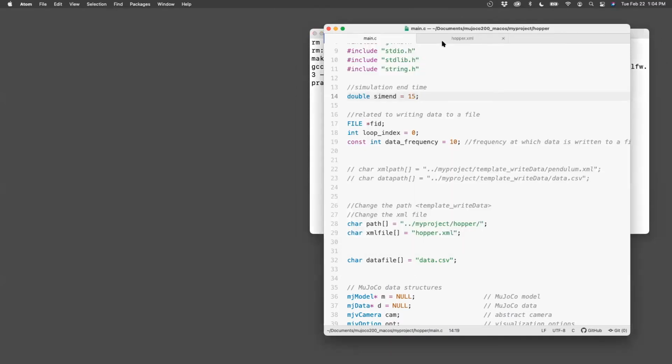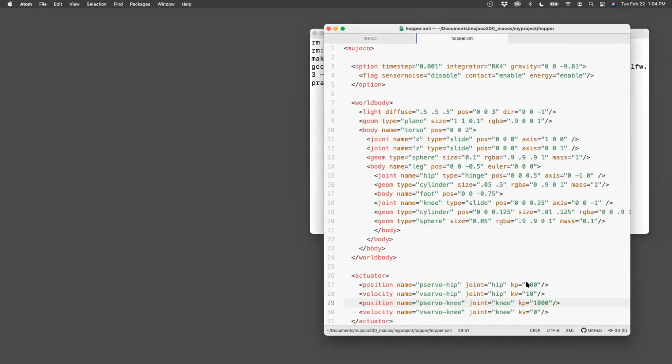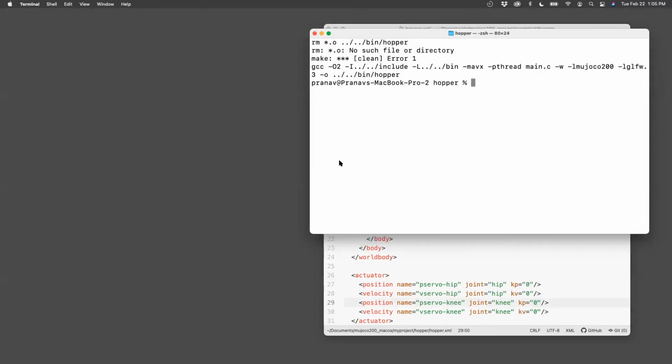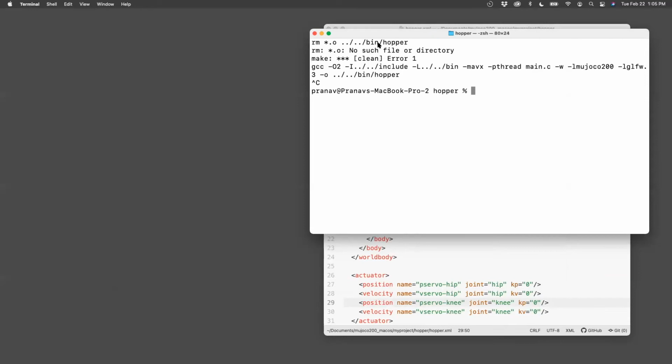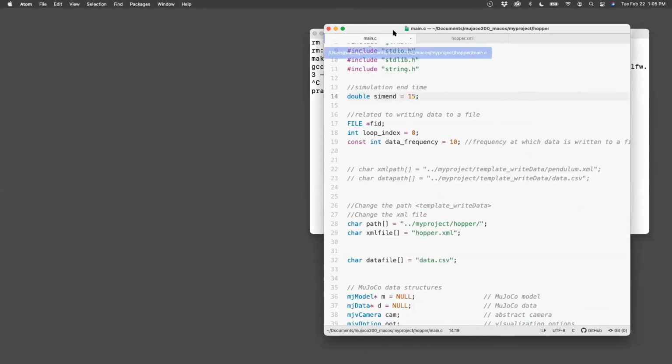So what I'm going to do is set these gains to 0 because I don't want to set them through the XML. I want to set them through code. Okay, so if you run this now, it'll just fall, right? Okay, that's good. Now let's go to main.c.